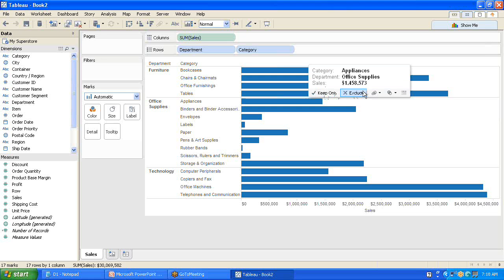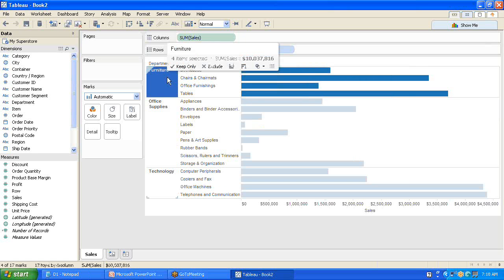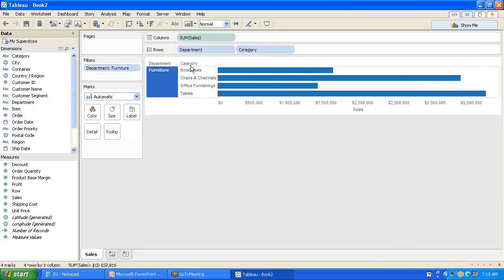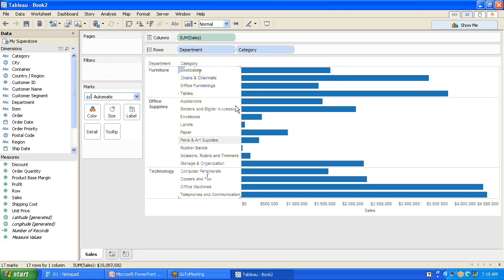When you create it, you do not restrict anything, but when the user comes in, if they want to create a view on top of this, they can say which one they want to keep only or which one they want to exclude. I'm a manager for the furniture department, so I don't want to see office supplies or technology. So I can select that and say keep only. Then automatically it will only keep furniture. That means you applied a filter on top of the department to only show furniture. But if I select that and delete it, automatically it will bring you everything.